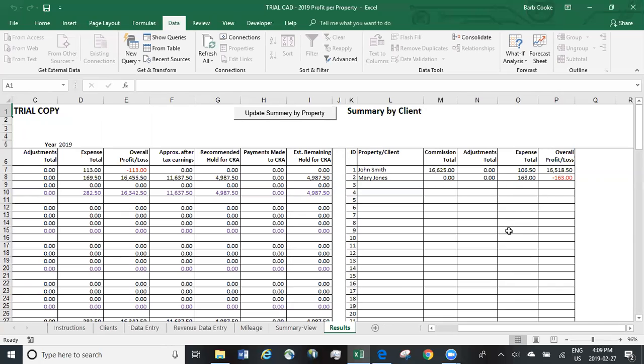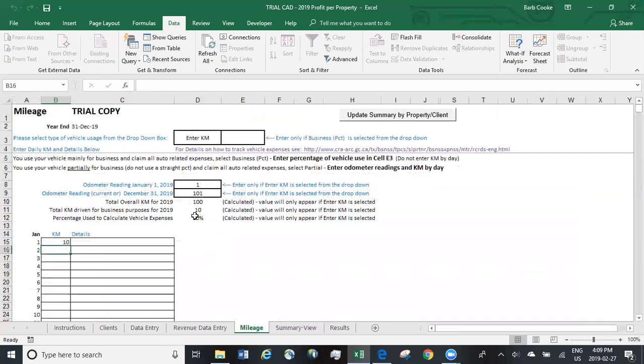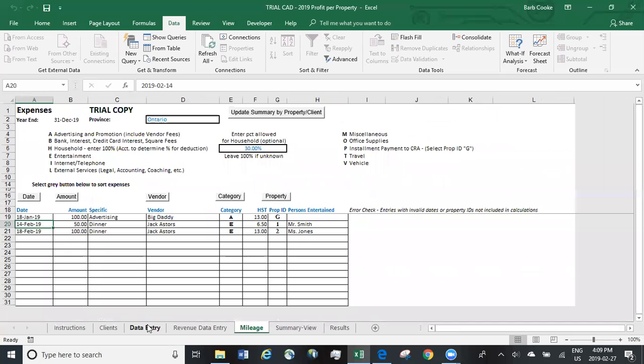So that just gives you an idea of what this summary looks like. And then you'll see on the mileage page, it will change to 10%. If we were going to do data entry, we would enter the full expense of the vehicle, but the 10% would be calculated and reflected.